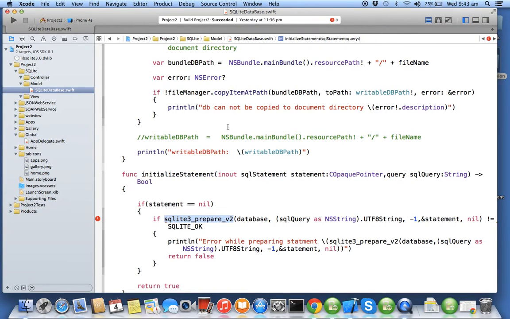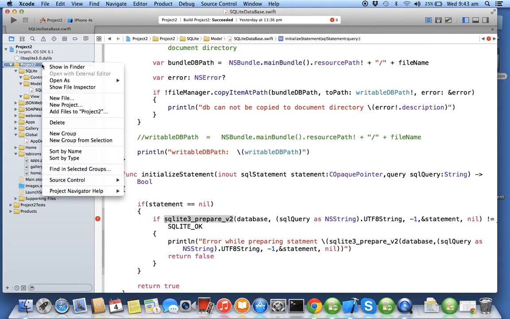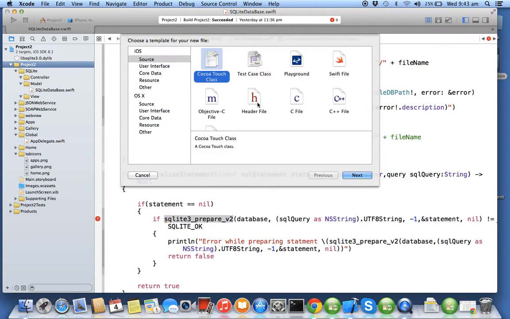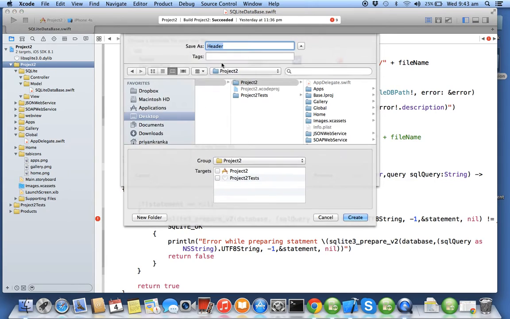In this exercise, we'll be creating a bridging header, which will bridge between the C header and the Swift header. For doing that, you right click on your project 2 folder and say new file. Under source, you will find something called header file. So we'll be creating a header file, and a header file has a specific name for bridging.